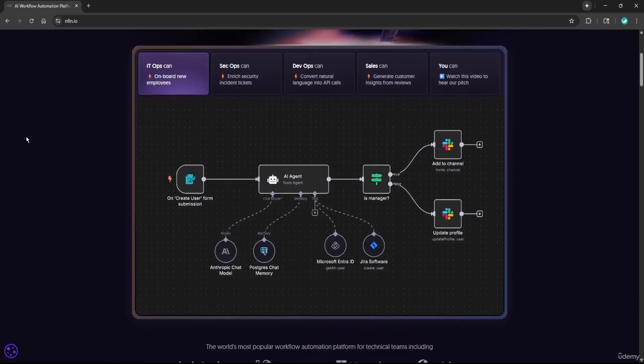We can view a few template workflows or example workflows they have provided. So in this case, this is an IT operation workflow that is used to onboard new employees. So from a high level look, it looks like whenever a new user or create user form submission is submitted, maybe by HR. So if HR onboards an employee, IT has to then create the user. So it looks like what's happening is we are interacting with the Anthropic chat model. We're storing this memory of this conversation in Postgres. And then it looks like we're doing something with Entra ID, most likely creating the user.